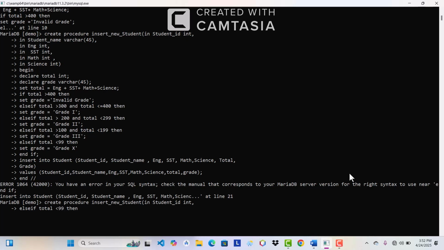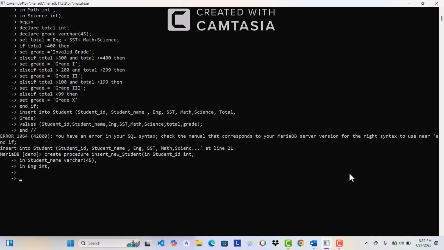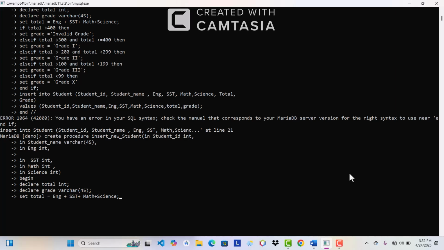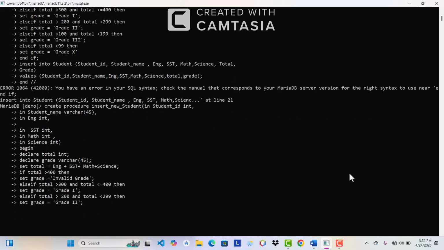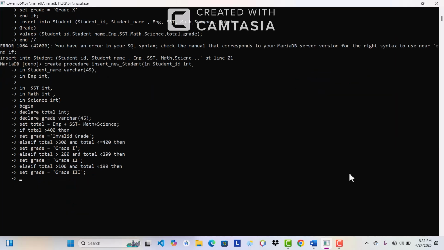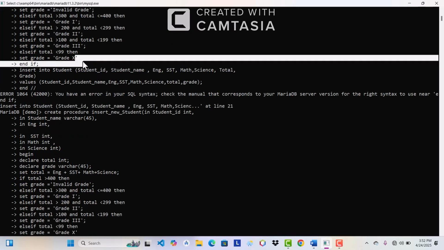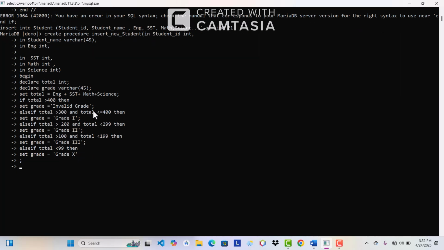Creating new procedure. This. This. If you are following, I'm going to terminate from here because we have to terminate. The error was here. We didn't terminate. If you go back here, this one we didn't terminate and we had to terminate.